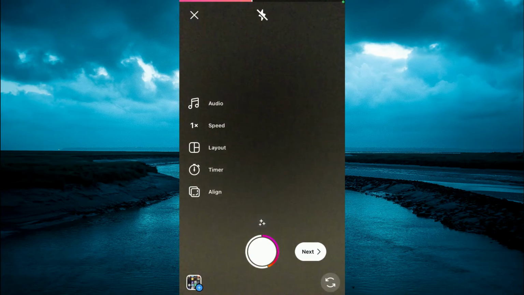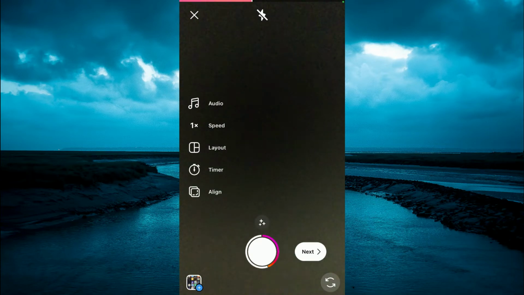Once you have selected the video, next you're going to tap on next in the bottom right hand corner.